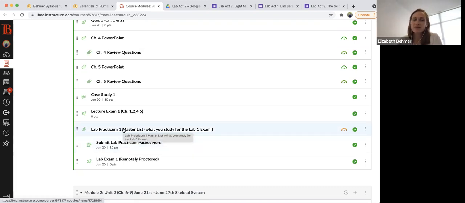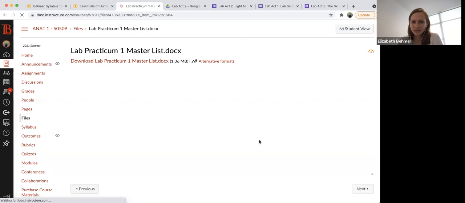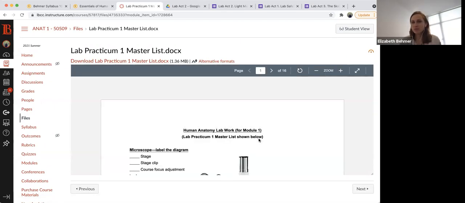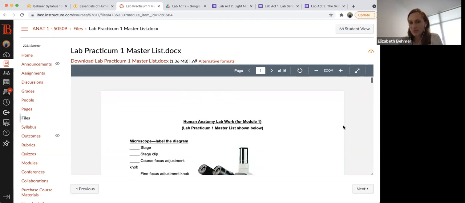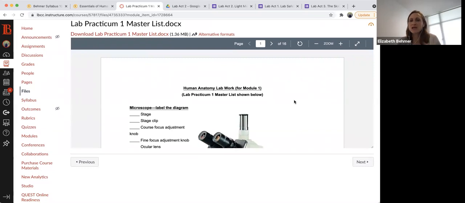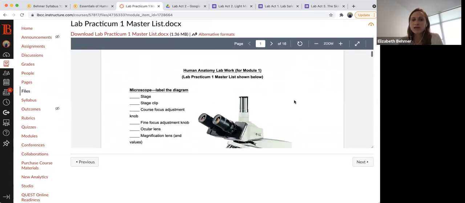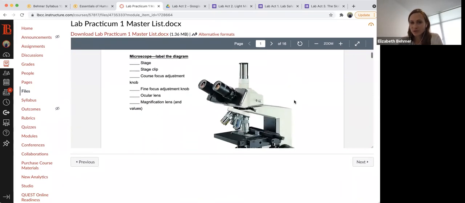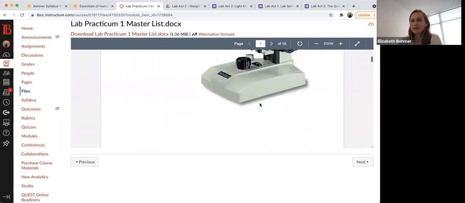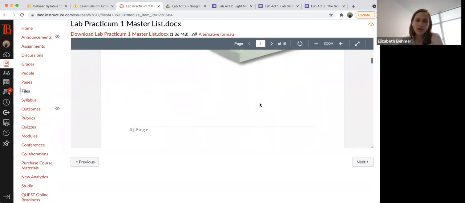So let's take a look at the Lab Practicum 1 Master List, and you can download it here, and then you can fill in the answers, or you can print it off, and you can label the pictures that way. So whatever works best for you. So here's the anatomy lab work for Module 1. You need to label the microscope diagram, and you can find information on the microscope from your lab manual, as well as the following structures as well.